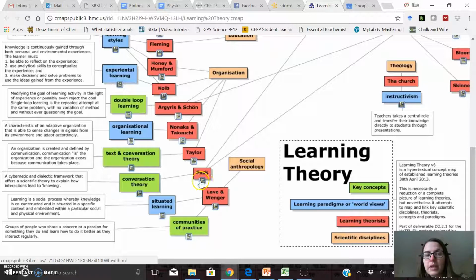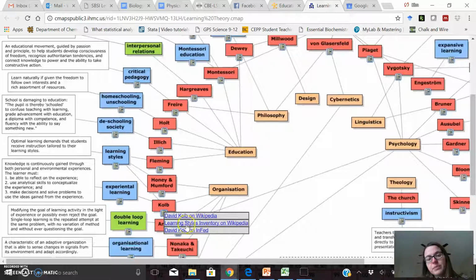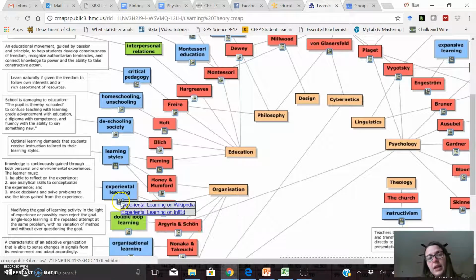If you click any of these links, let's talk about experiential learning. Knowledge is continuously gained through both personal and environmental experiences. The learner must be able to reflect on the experience and use analytical skills. The person whose theory really is experiential learning is Kolb. So you can click here and find Kolb, and you can also find experiential learning.